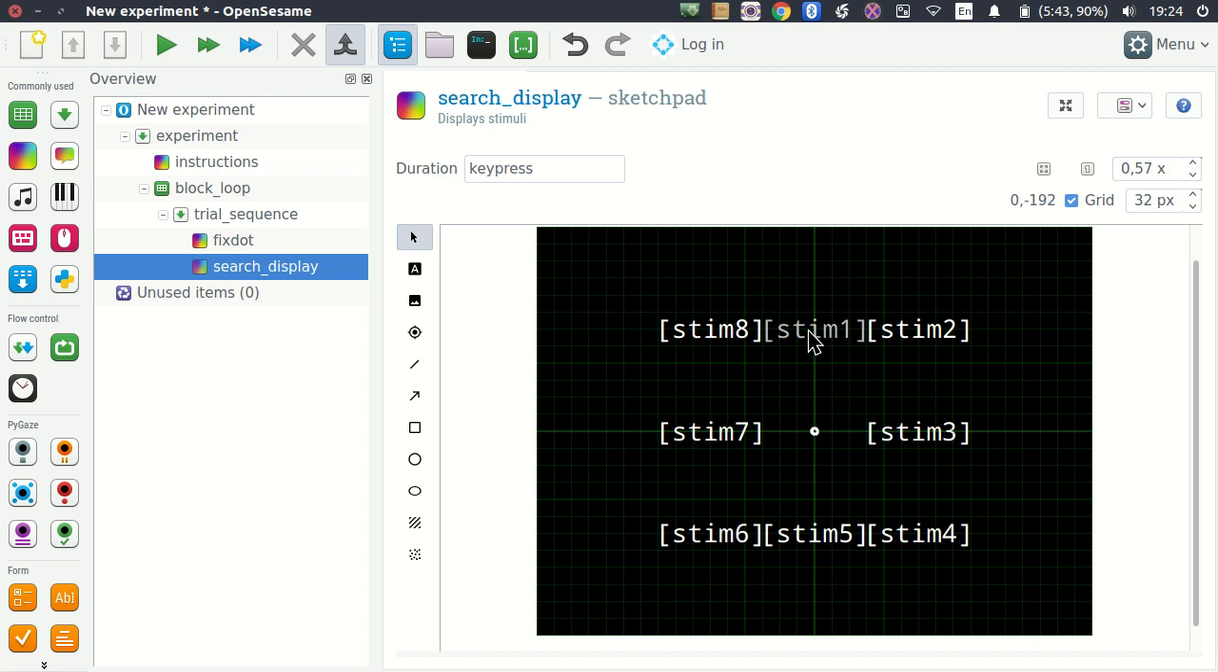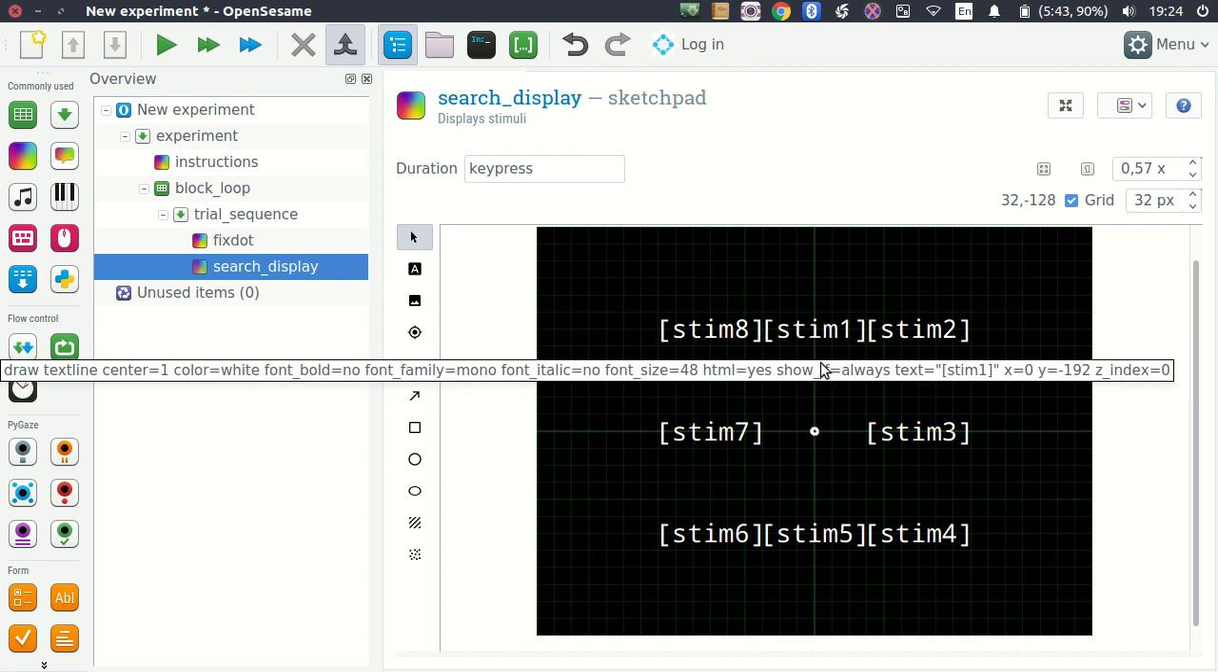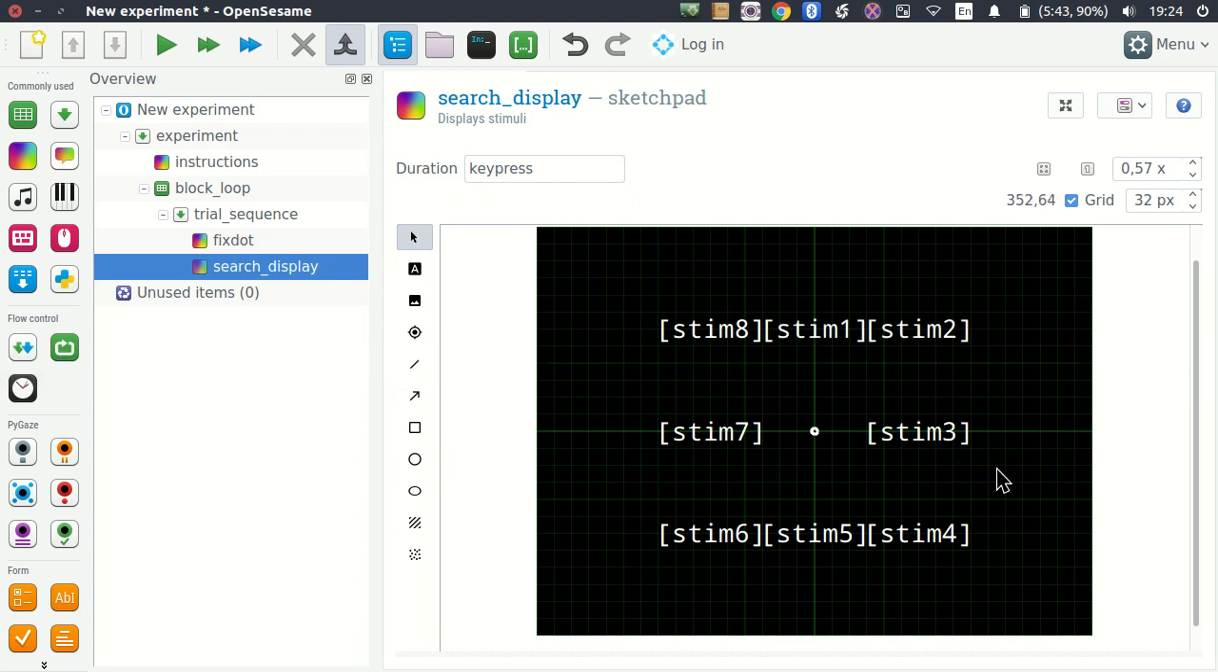What we're going to see are 8 letters in this square around the fixation dot, corresponding to the values of the variables stim1, stim2 through stim8. Okay? Now, the duration of the search display right now is key press, which would mean that the search display is going to be shown until the participant presses a key.